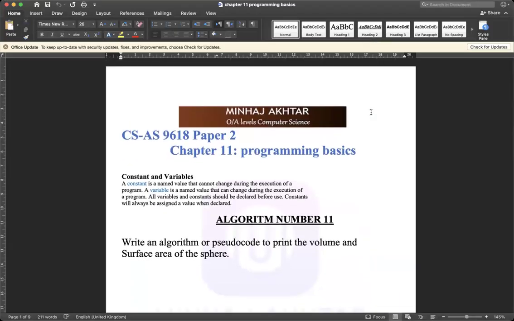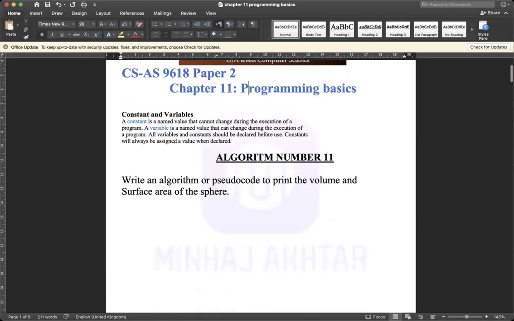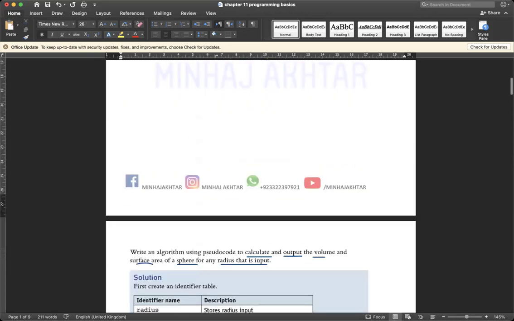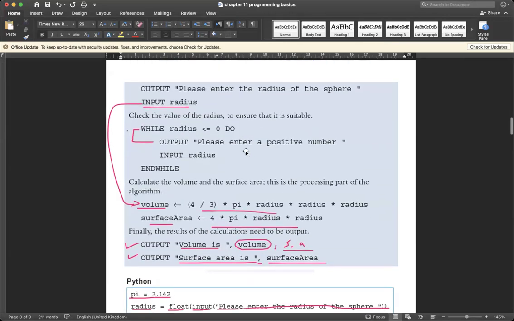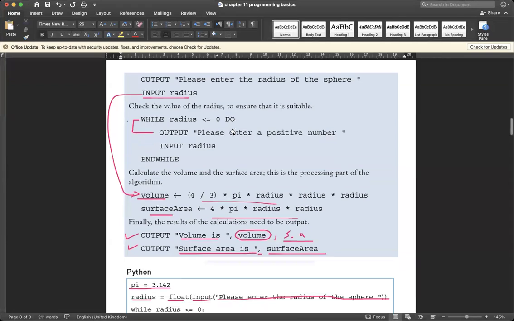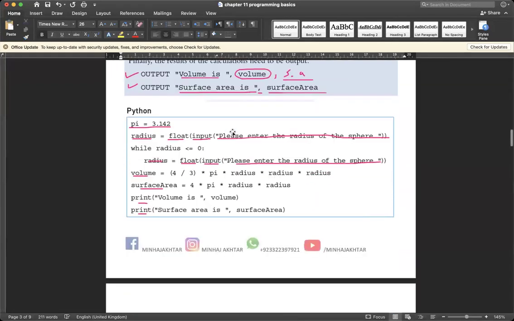Welcome to AS Level Computer Science 9618, and we are on Paper 2, Chapter 11, Programming Basics. In this chapter, we have just started, and the concept of constants and variables has been explained. We know that constants are values which are fixed, and variables are values which are changeable. In this regard, we have done one program. This is an algorithm, and this is a basic Python program.